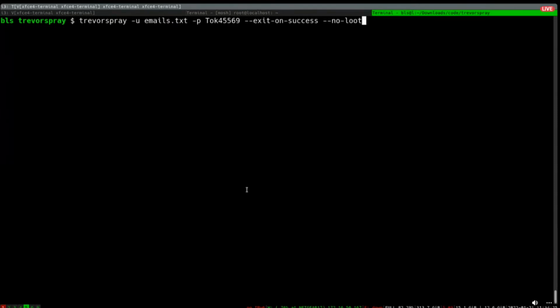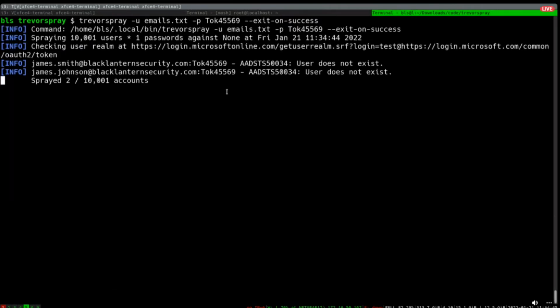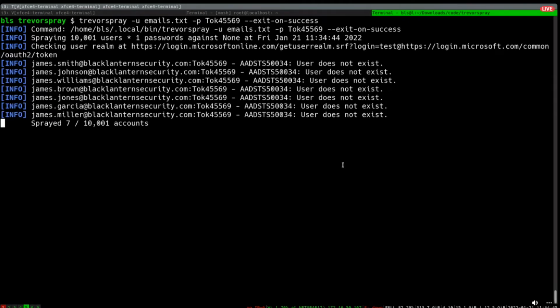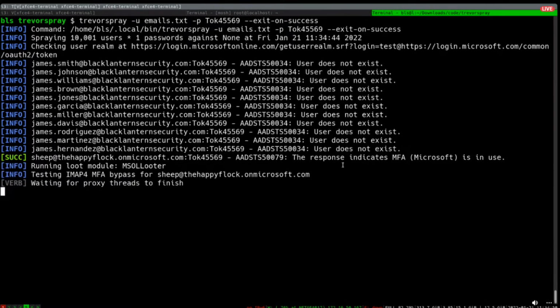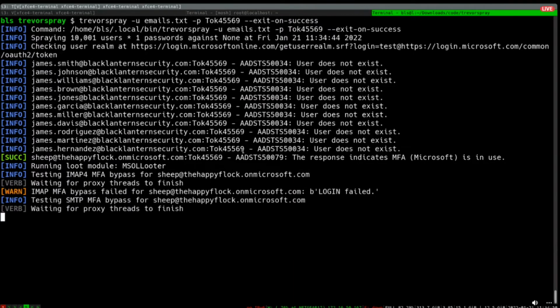All right, so this time I'm going to do the same thing, but I'm going to run the loop module. Remember that this account has multi-factor authentication enabled, and we're basically just going to see what different ways we can bypass that MFA. Okay, so you can see once we got the valid cred, it kicked off the loop module.